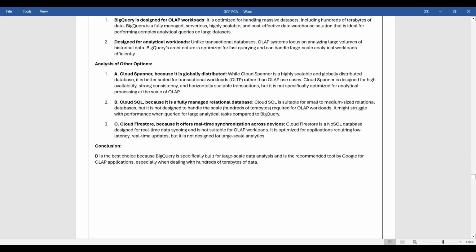2. B. Cloud SQL, because it is a fully managed relational database. Cloud SQL is suitable for small to medium-sized relational databases, but it is not designed to handle the scale, hundreds of terabits, required for OLAP workloads. It might struggle with performance when queried for large analytical tasks compared to BigQuery.